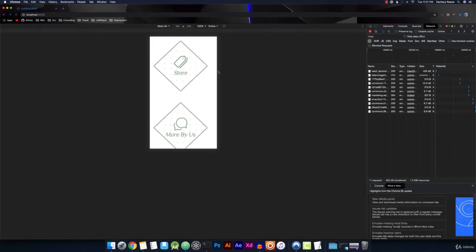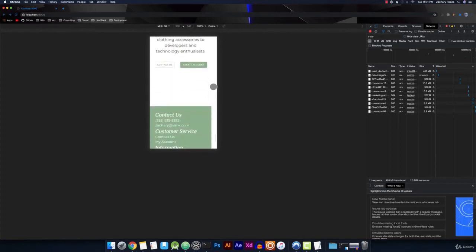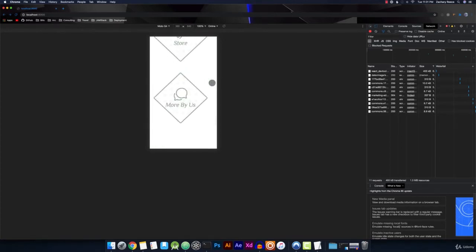Now you can see the spacing is still off a little bit, but that's actually just because of the overflow that we have going on here, but that's not coming from these buttons themselves anymore.